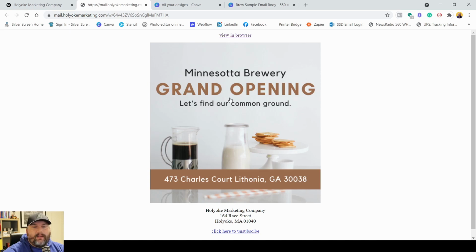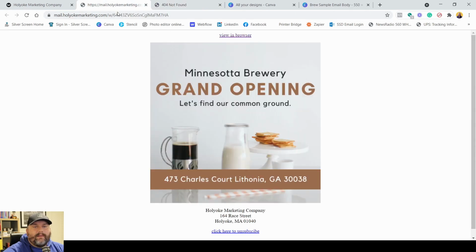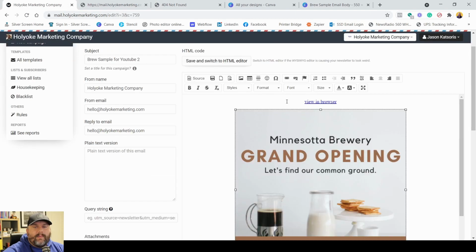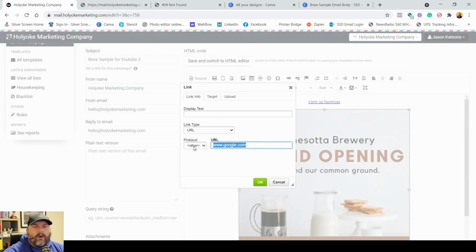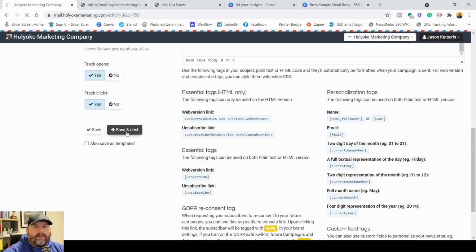We just used it. I linked this to Google, so let's make sure that works. It doesn't, so let's see why. So we're going to go back to edit newsletter, select the image, click link again. Oh, you can see that it was set as other. So now it's going to be a secure link, www.google.com, and press OK. Now we're going to go to save and next.